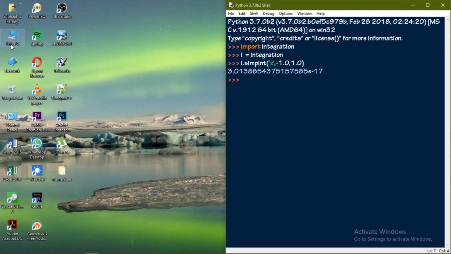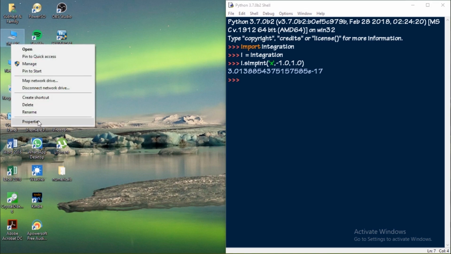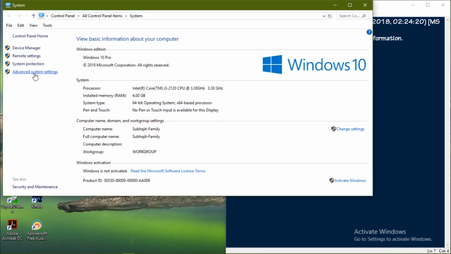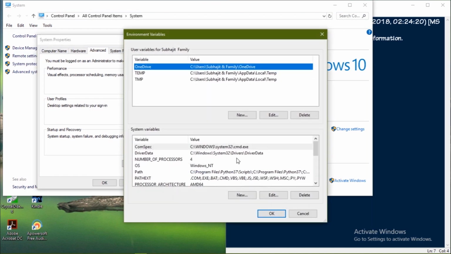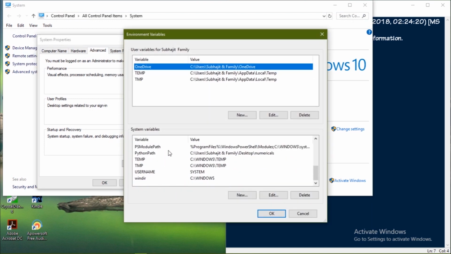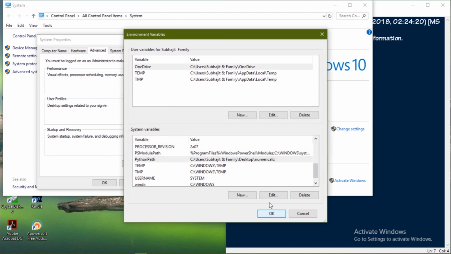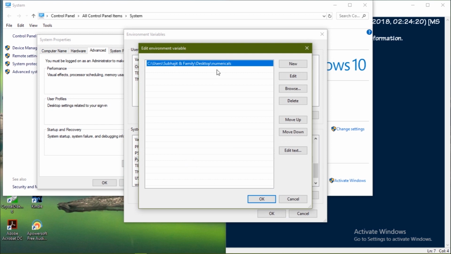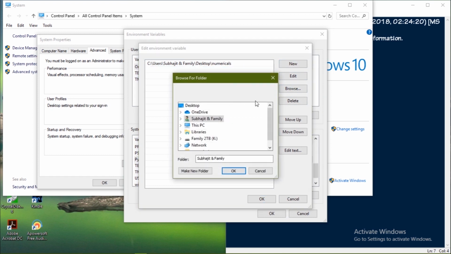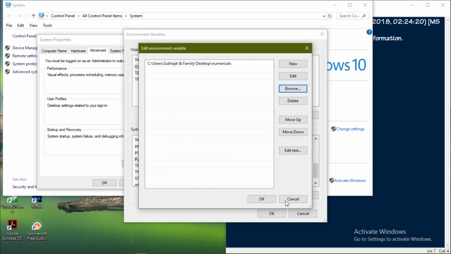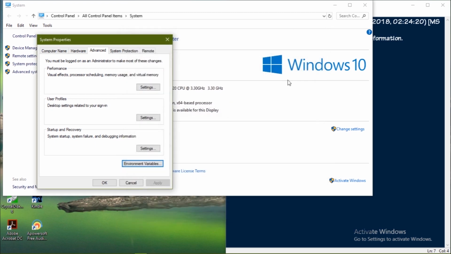If you want to add another path, just simply right click, go to properties again, go to advanced system settings again, environment variables again, and find the Python path. Here it is, double click on it. You can add a semicolon and add another path, or you can double click again on this and it opens something like this, and you can add new paths and paste things like that, or browse from here. So it's really simple.